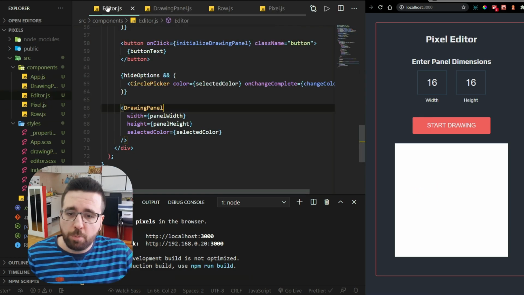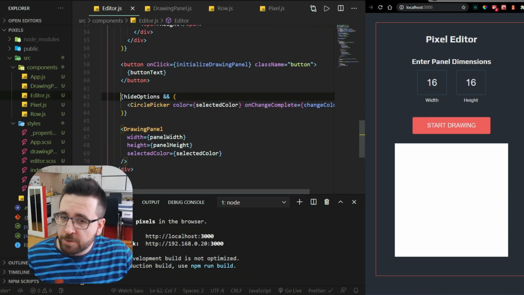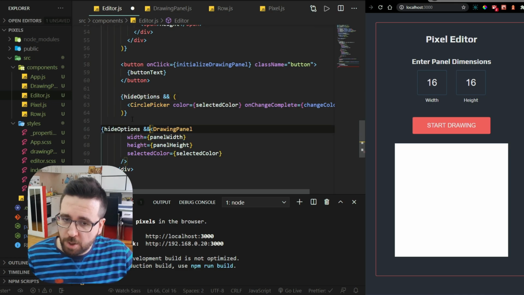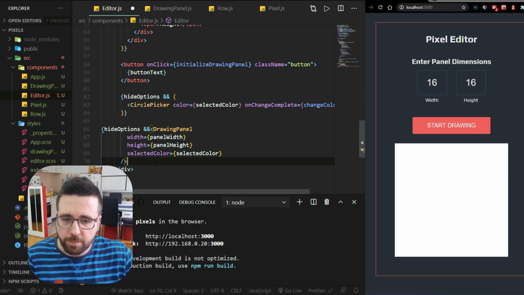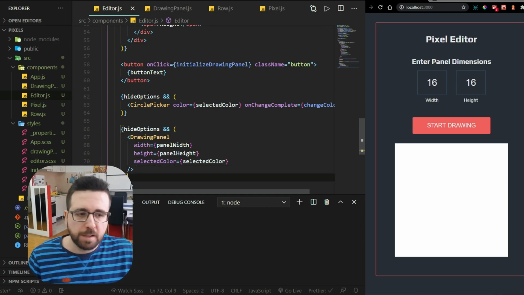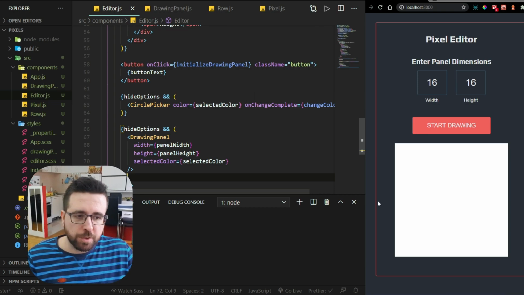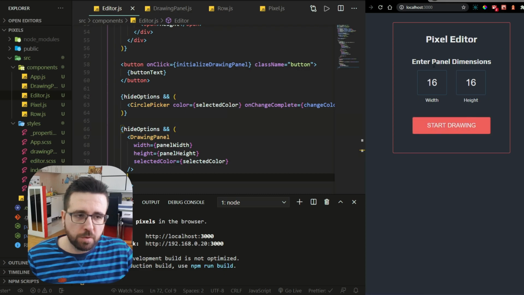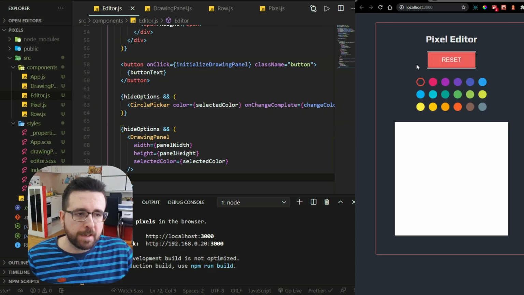So I'm going to go back to editor, and I'm just going to use the hide options property to hide the drawing panel as well, which means if our options are showing, we don't want to show the drawing panel, and vice versa. So in the beginning, when we start the app, we have pixel editor, enter panel dimensions, and if I click start drawing, then I get the color picker and the editor.